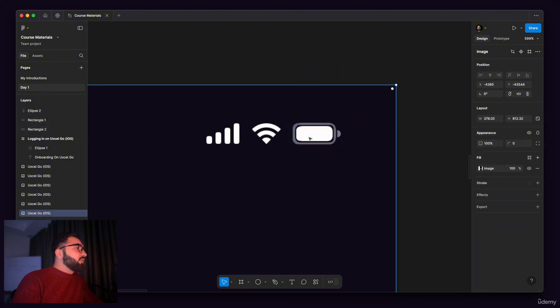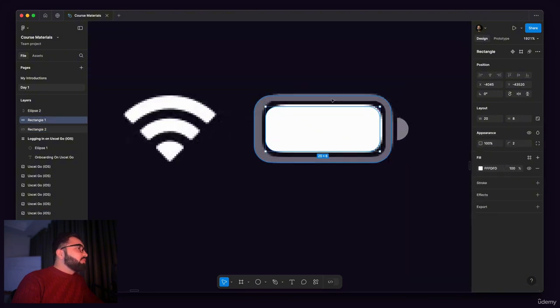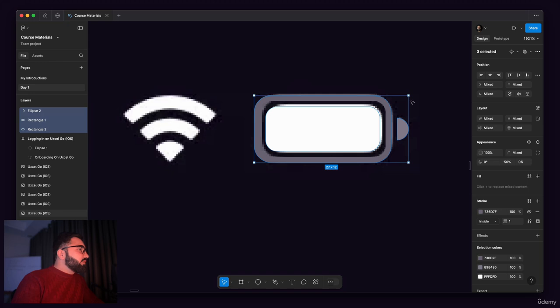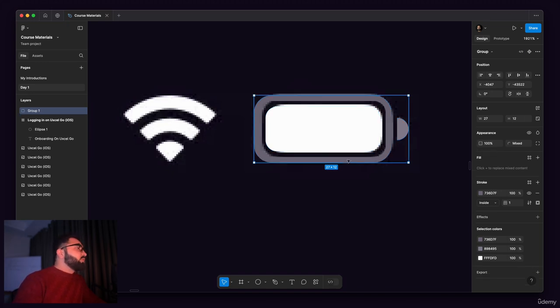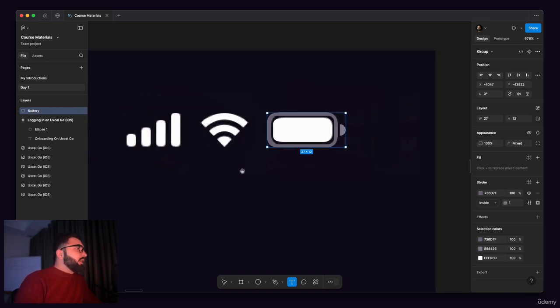Perfect. I will just hold shift to select those layers, and press Command G or Control G to group it. Okay, so let's group it and name it battery. Perfect. The battery icon is created.